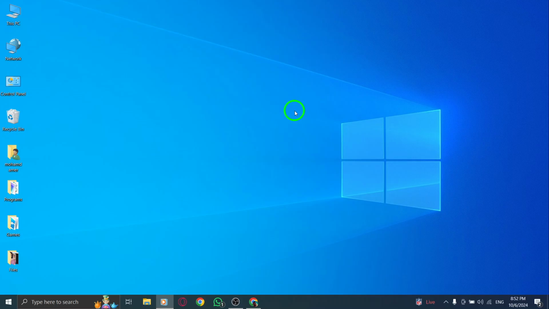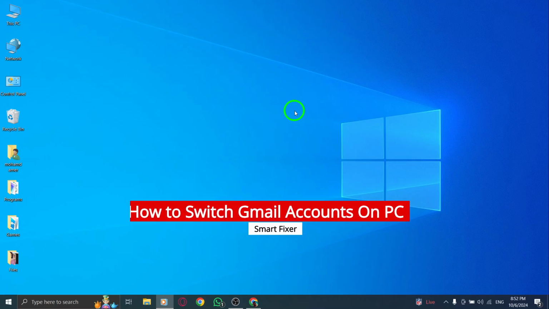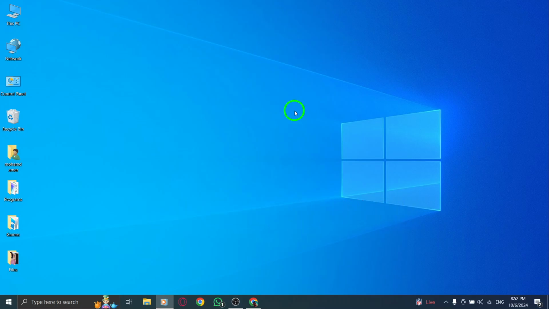Welcome. If you've been juggling multiple Gmail accounts and need to switch between them on your PC, this video will show you how to do it quickly and easily with the latest updates.